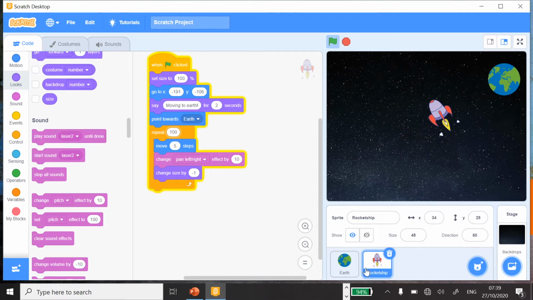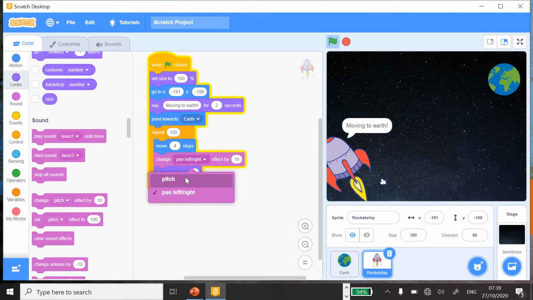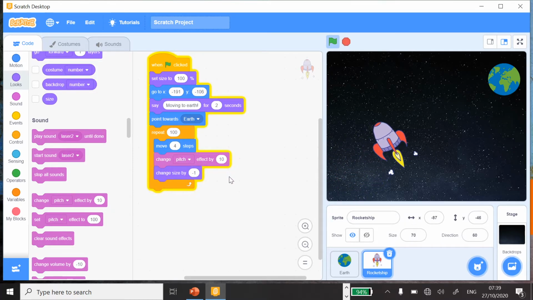So it is going. Yes, it's going over there. So this is how we are going to make it go to the Earth. If I write here 4 steps, let's see. Okay, you can see it's decreasing. Yeah, the size is decreasing and it's gone to the Earth. Why have I written 4 steps now? Because before, when I had written 5, it was going beyond the Earth. That's why I've changed to 4.